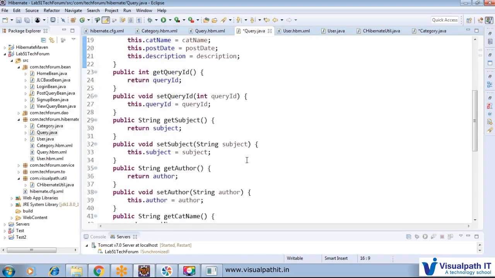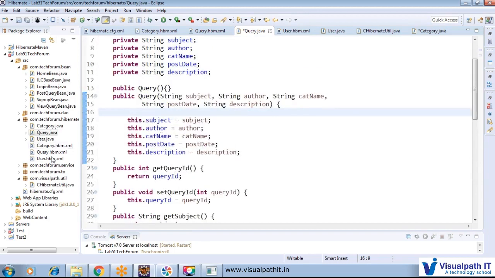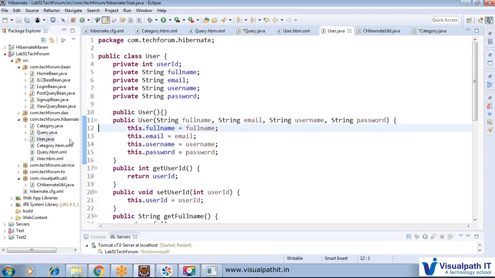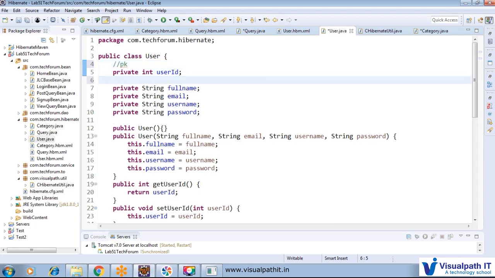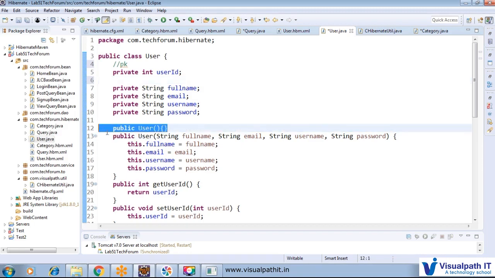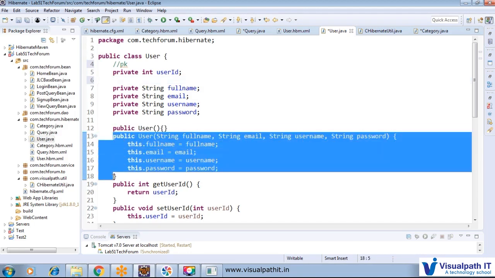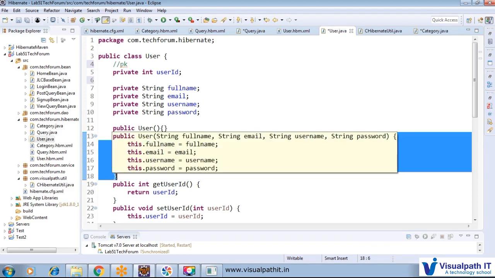After that we have getter and setter methods related to the particular fields. Now the user table. In the user table we have a user ID as a primary key, and next we have three fields: full name, email, user name and password. Again we will create a default constructor, because once we put in a parameterized constructor, the JVM, the Java Virtual Machine, is not responsible for putting in a default constructor.